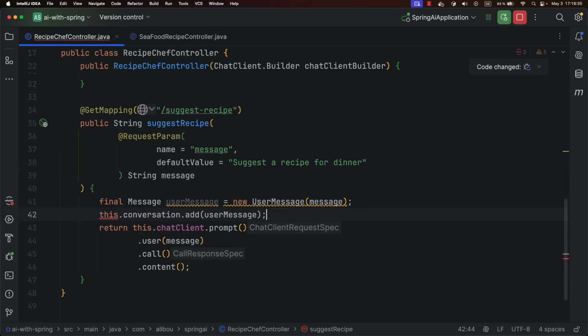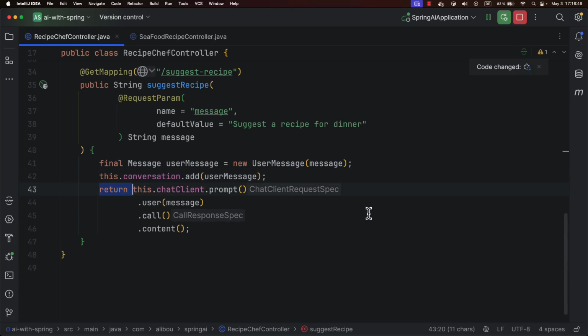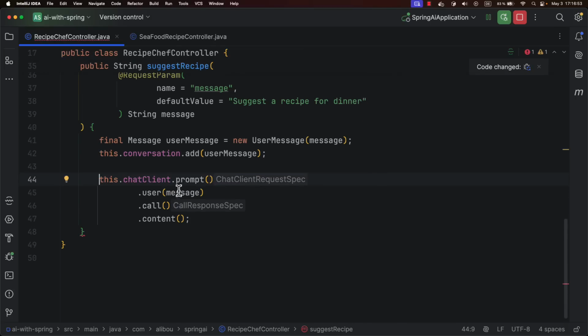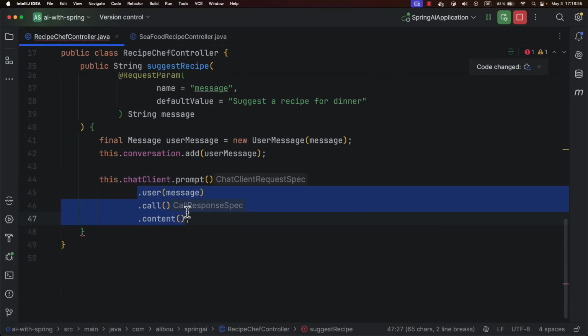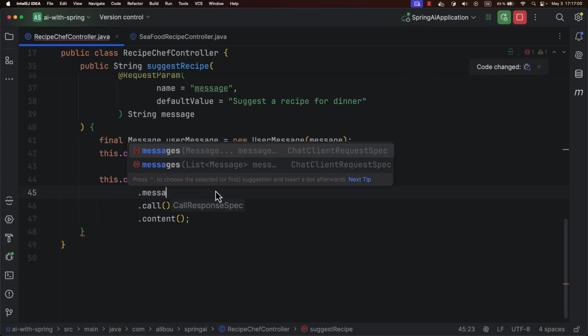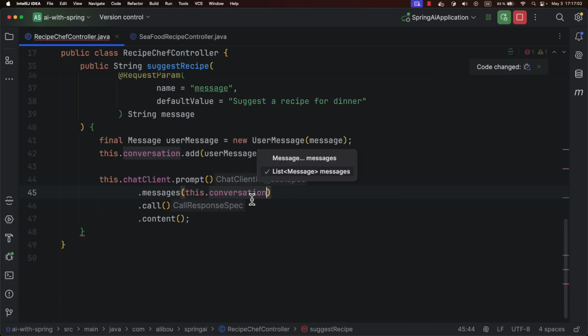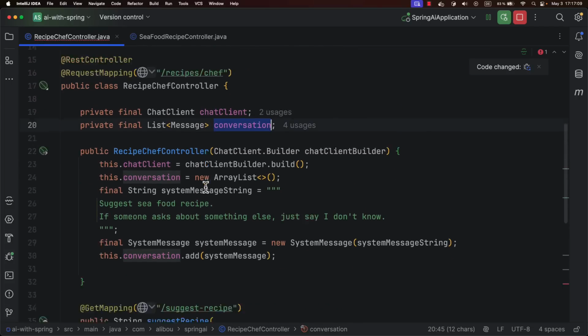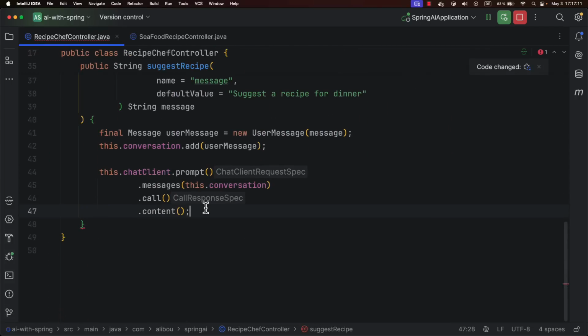The first thing, I need to add this to the conversation, because this will be the new message that I would like to send to my model. Let me remove this return, and I will add it later on. So now, instead of using user and so forth, we have an option called messages. And here we can pass a list of messages. So we will pass the conversation. This array list will save the history of the conversation with our AI.